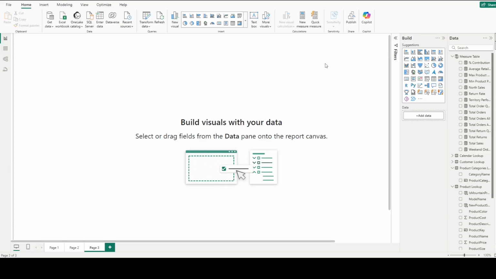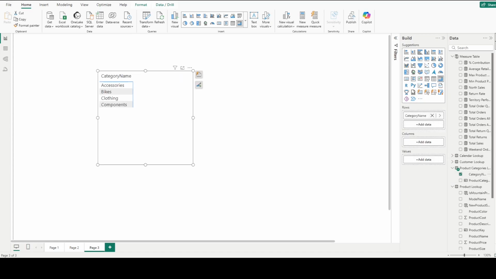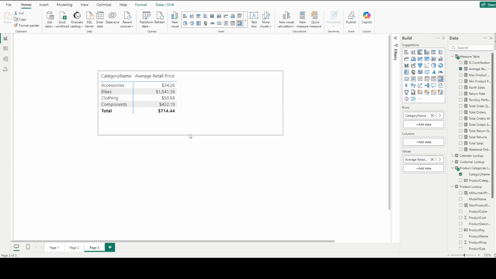Okay, now let's take a scenario here. Let's say I bring in a matrix, and in this matrix I have the category name. And remember, we had this average retail price. Let me bring this average retail price as well. So this is the average retail price by category, right? And in this case, we have the filter context, which is nothing but the category name, and we are looking at the average retail price. This is the overall retail price.